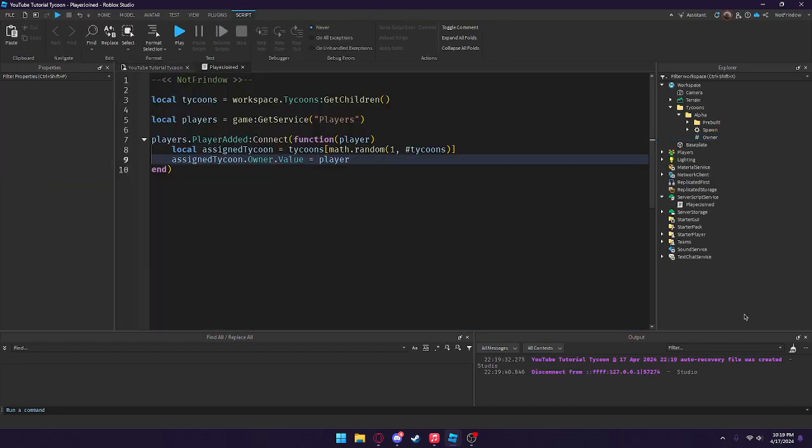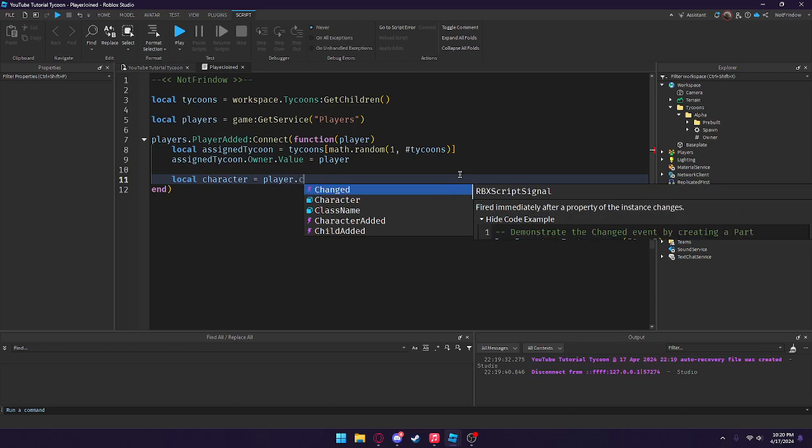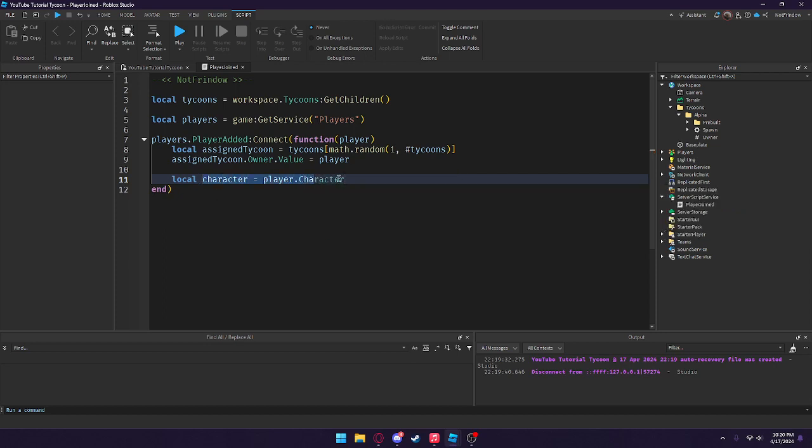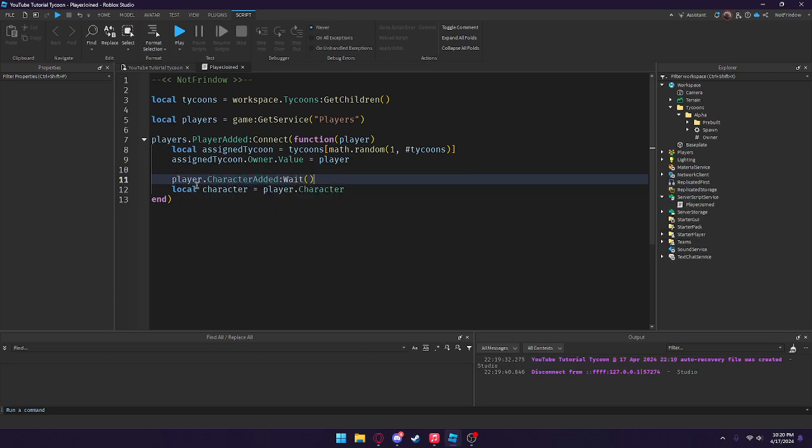And then what we're going to do is make it so the player actually spawns on the tycoon spawn point. So we are going to get the player's character. We're going to do local character equals player.Character. So now we are getting the player's character. But we're just going to make it wait for the player's character to load. So we're going to do player.CharacterAdded:Wait(). So it's going to wait until the character is added to the game, until the player's character spawns in the game. Once it spawns in, we're going to set the humanoid root part to the spawn location.